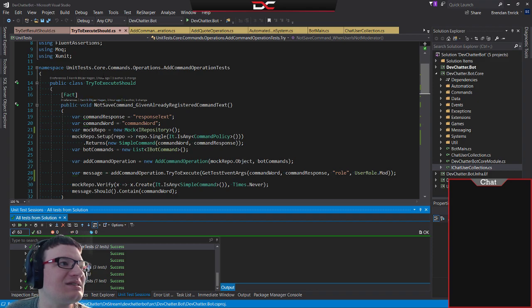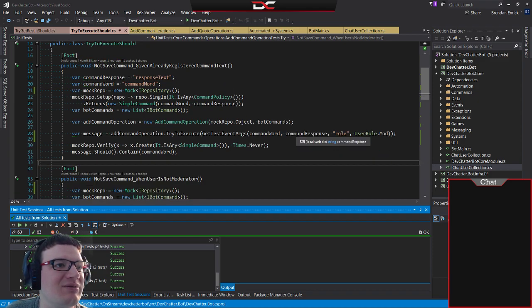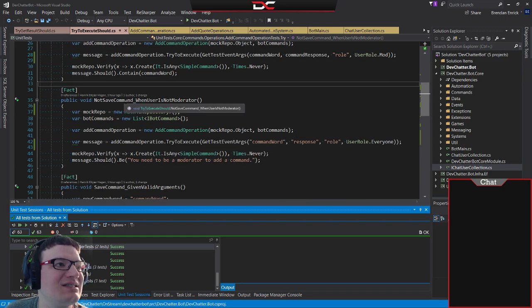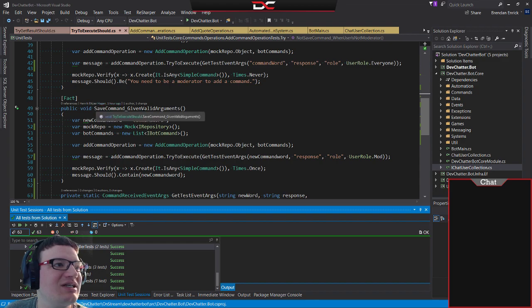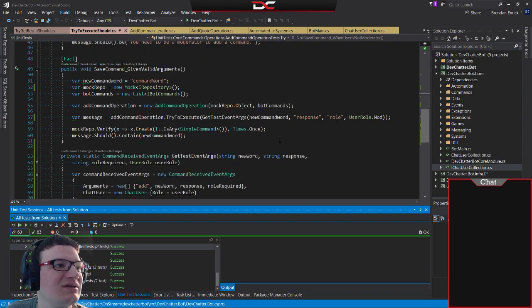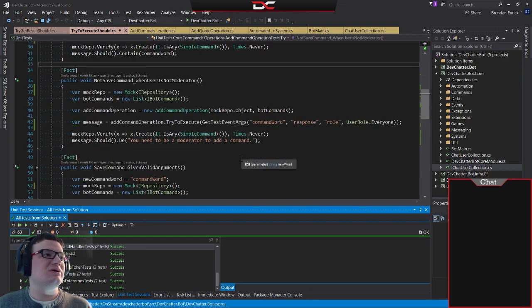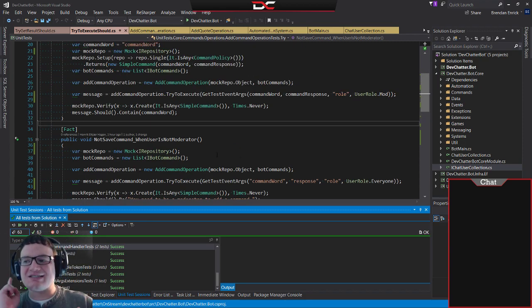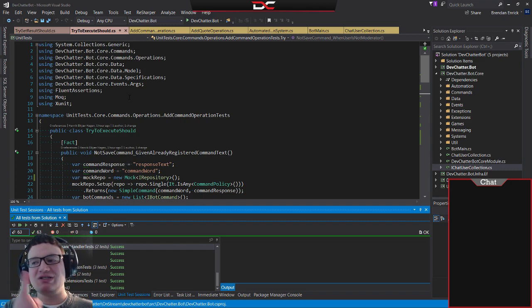And what are these tests? Try to execute should not save given already registered command text. Okay, yep, makes sense. Not save when it is not a moderator. Okay. Save command given valid arguments. Yep, there you go. Okay, cool. I like it because it does both sides. It did the happy path and the sad path and tested them both a little bit. So two reasons why it wouldn't save, and then one case where it does.